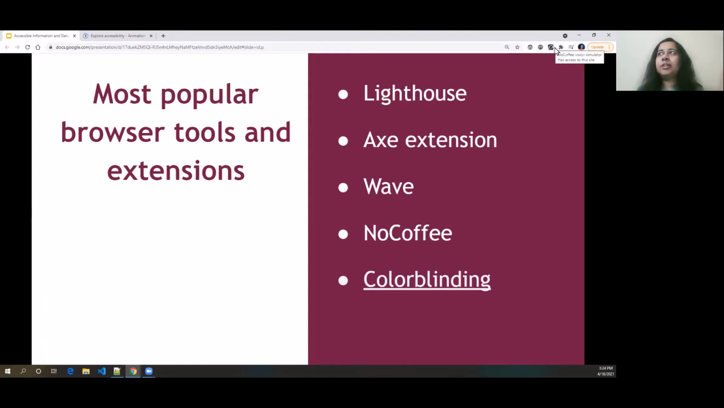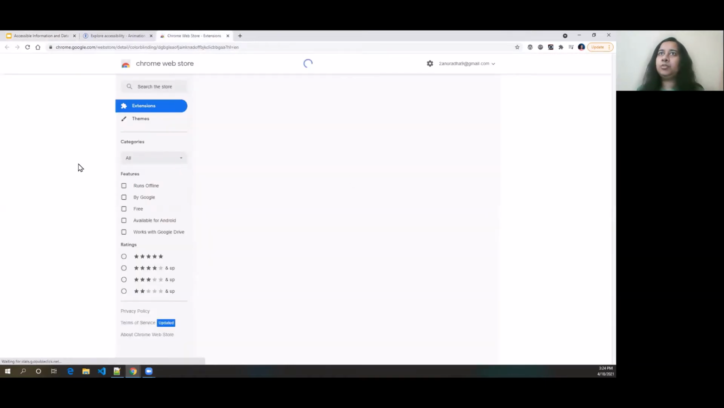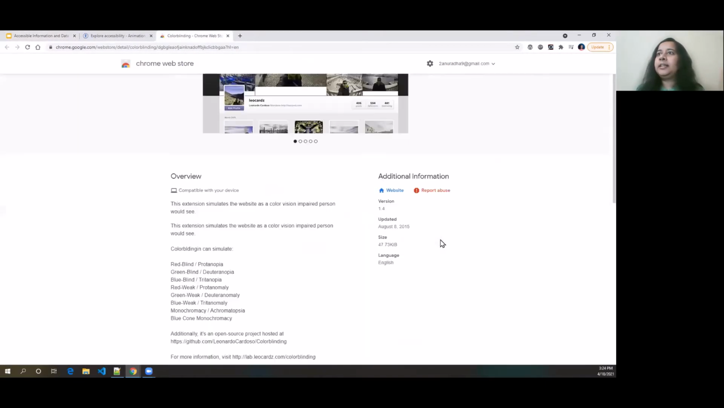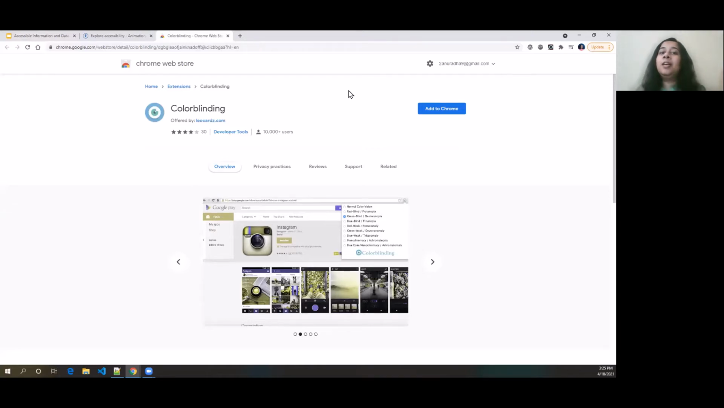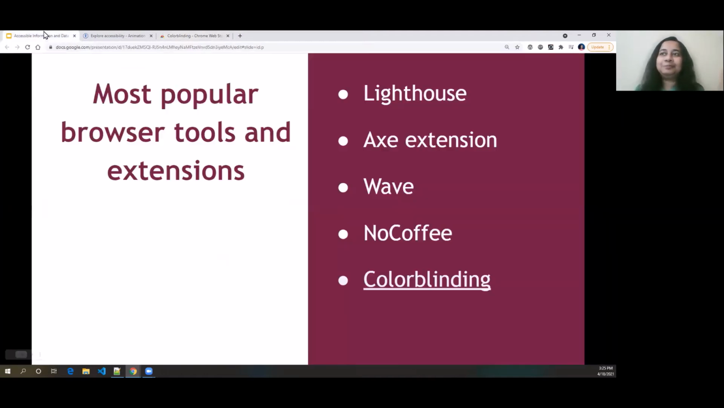So this No Coffee simulator is very easy. But the thing is, I was not able to find a link for it. When I go to the link of this extension, it says that the page doesn't exist. So I provided another option, which is color blinding. I haven't used it. I found it today only. But yeah, I think it works well for simulating different types of color blindness. So you can add it to your browser, so that whenever we're creating something, you can directly simulate it from the browser and understand how much or how not accessible it is, right?